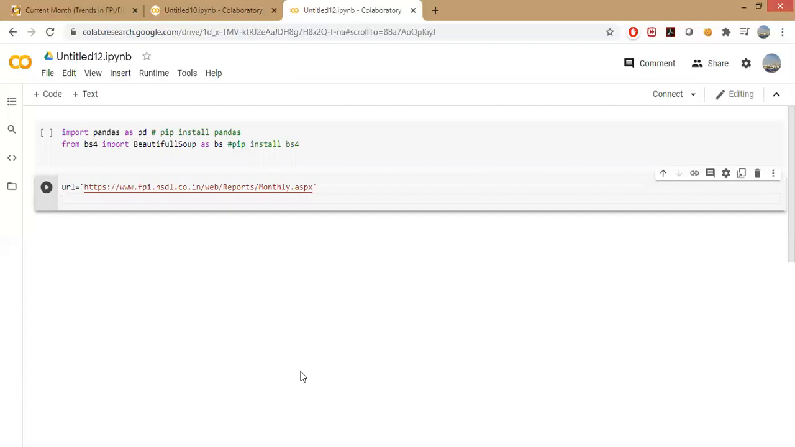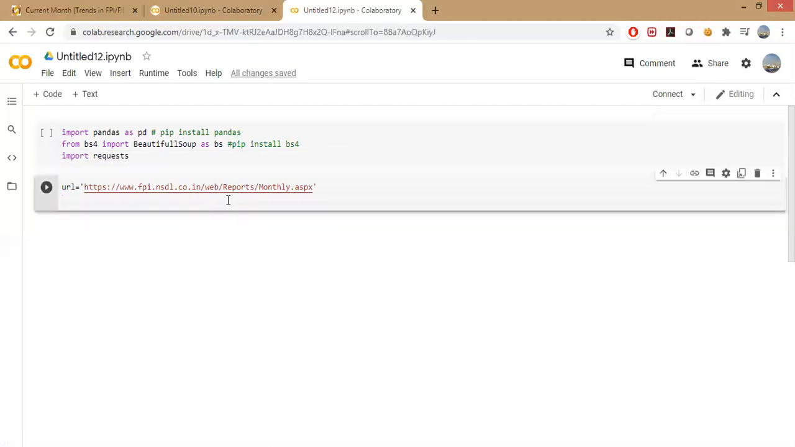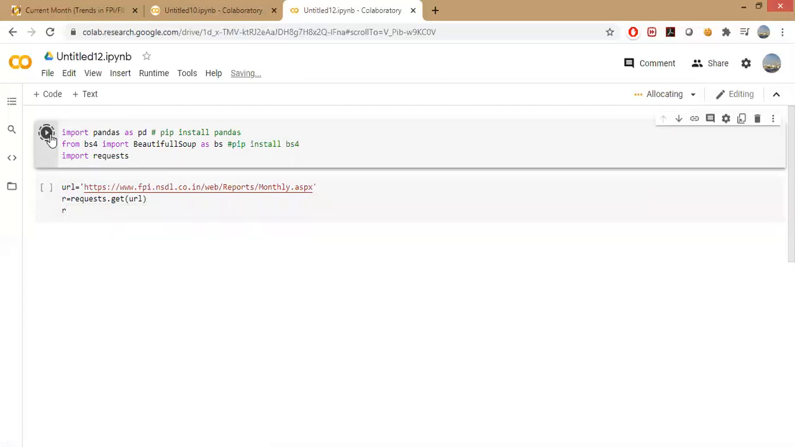We need to load another library, which is requests. So we'll be requesting from this URL, and we'll assign it to a variable r. So r is equal to requests.get(url). This is the command for fetching the data from this URL. And if you just print r, you need to use this play button for it to get executed.